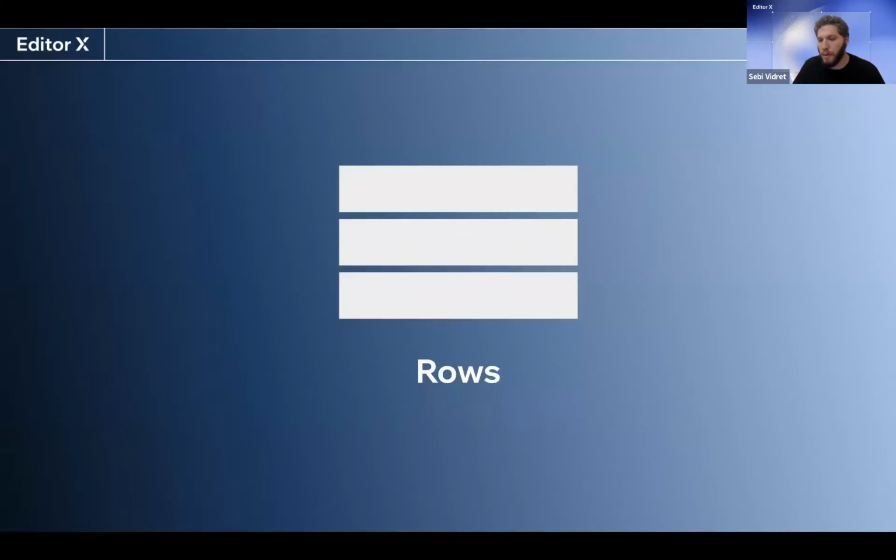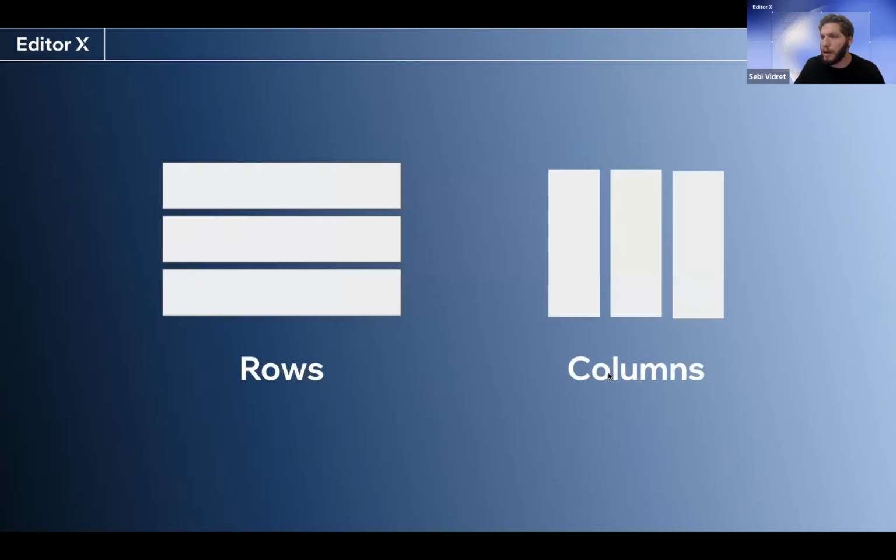You can put things in rows, right? You have things on top of each other, 1, 2, 3, whatever type of content you have, you can obviously stack it on top of each other. You can also put it in columns, right? You can have stuff laid out in 2 columns, 3 columns, 4 columns.